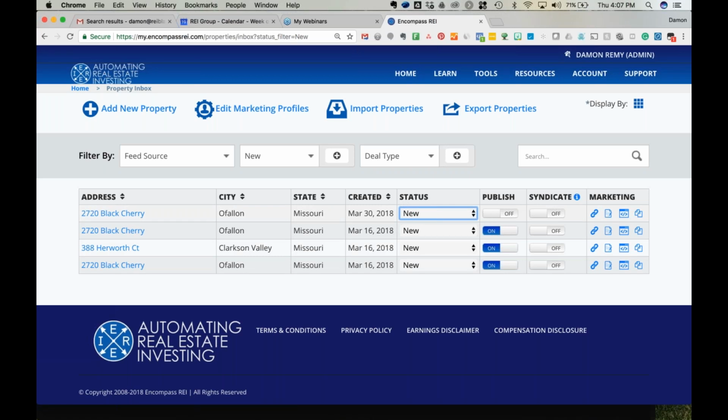So all of the Encompass REI subscribers, literally there are thousands and thousands of users that use this platform. Let's say that you're wholesaling the property. If you'd like to publish that property and make it publicly available for all of the other Encompass REI users to see, then you can publish that here. Syndication is syndicating to third-party sites. So we're going to take the property and post it to sites like Zillow and OLX and all kinds of property marketing sites. We're going to blast that out for you. So that's called syndication. You can easily toggle that on or off here.